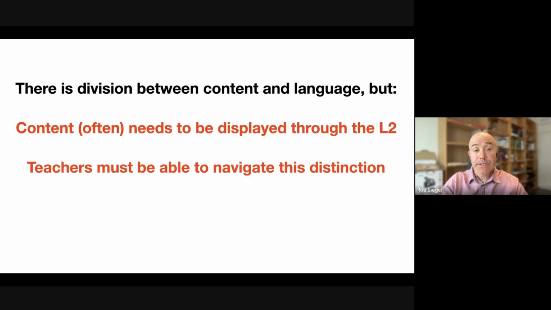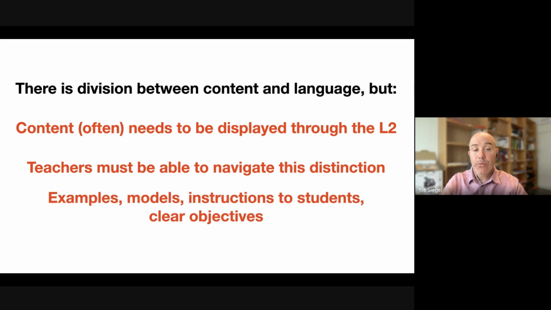The teachers need to be able to navigate the distinction between content and language. And we can do this by providing a lot of examples, clear models of successful assessments, clear instructions to students, clear objectives as well. Notice there's an emphasis on the clarity part here.